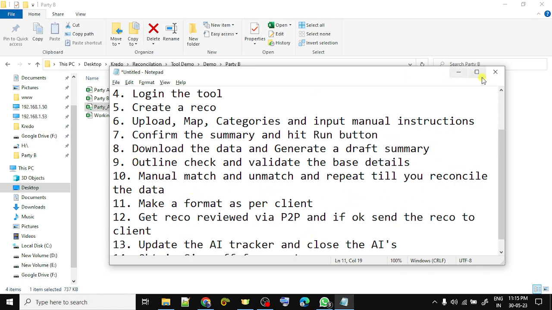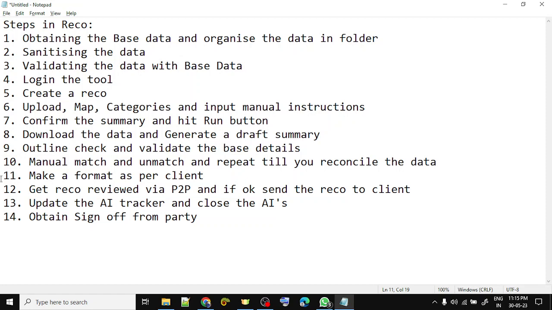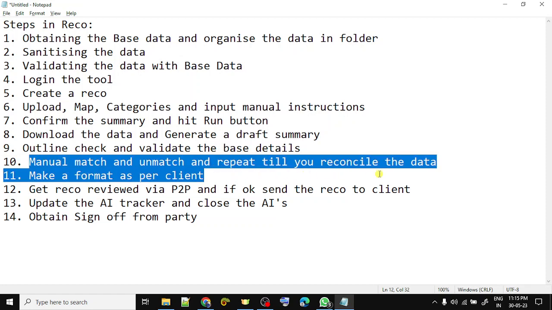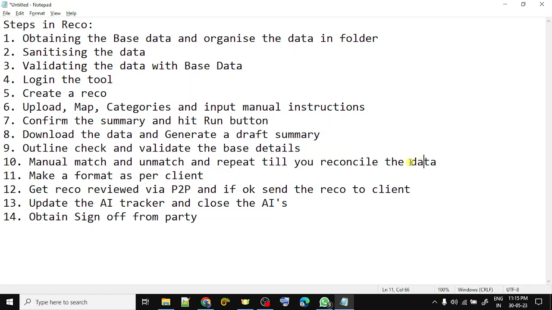So I just explained this last. I did match and unmatch and repeated till I reconcile the format. If you have any format, put it in those formats, but all basic formats are generated by the tool.